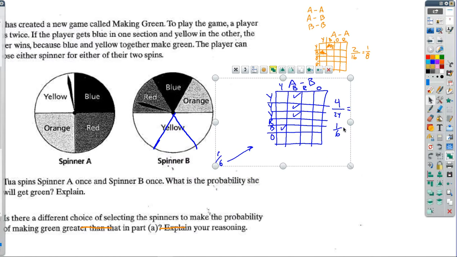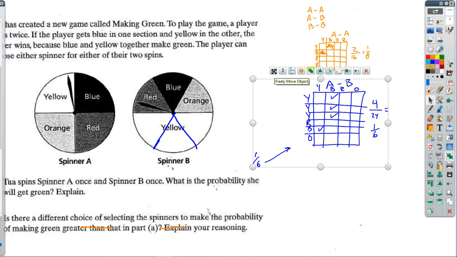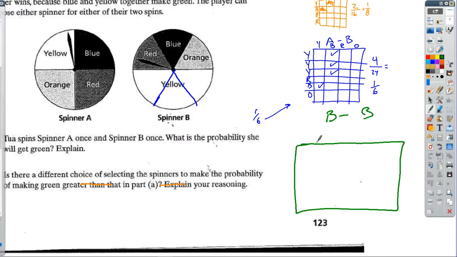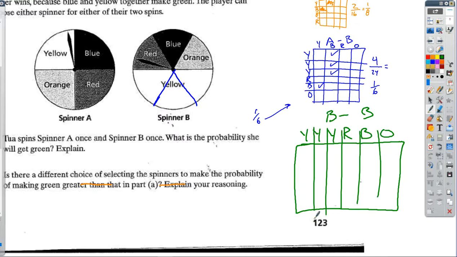Alright. And so for my last one, I'm going to do the B situation. So this is the B situation. And so again, we have 3 yellows. We have a red, blue, and orange. And same thing going down. Yellow, yellow, yellow, red, blue, orange.